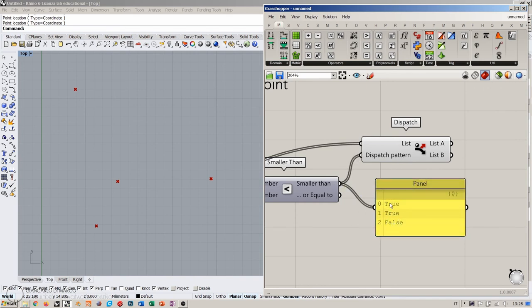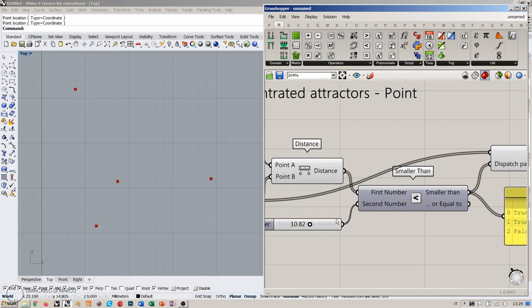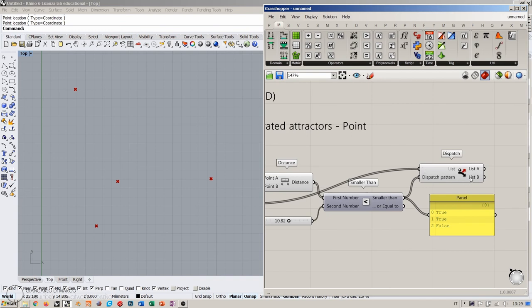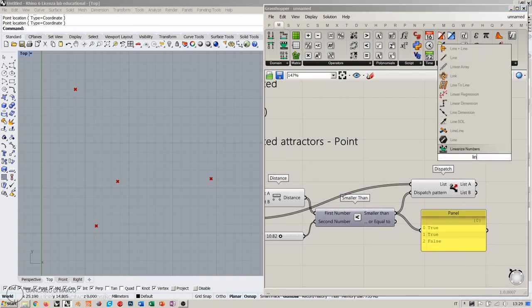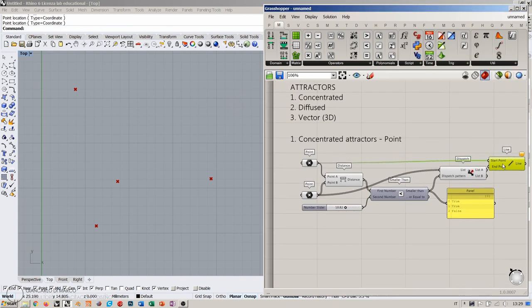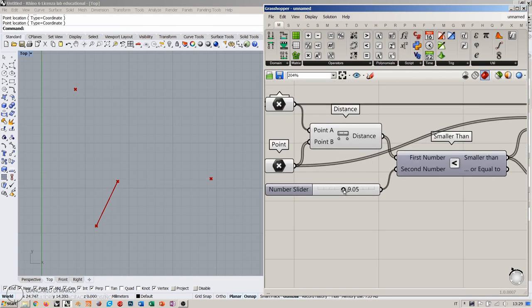the first two points here are receiving a true because their distance is smaller than this value here. So in list A, I will only have the points that are closer to the attractor point, while in list B, I will have the only point whose distance is higher than this value here. Okay, so if I create a line here and connect the attractor with the points coming from list A, now I am only connecting this attractor point to the closer points. Okay, and if I decrease this, it will connect only to the point which lies at the distance smaller than 895.